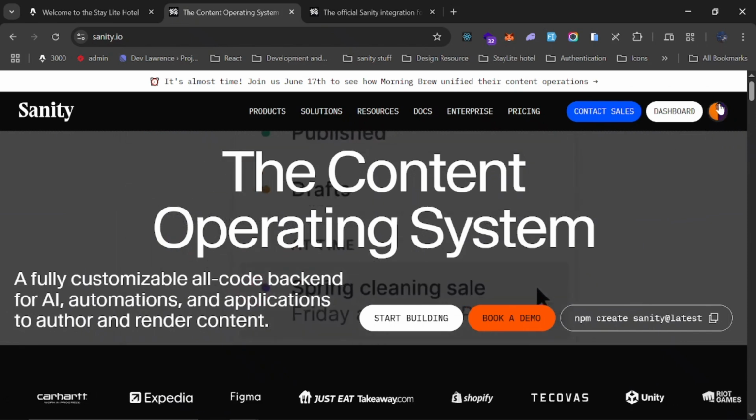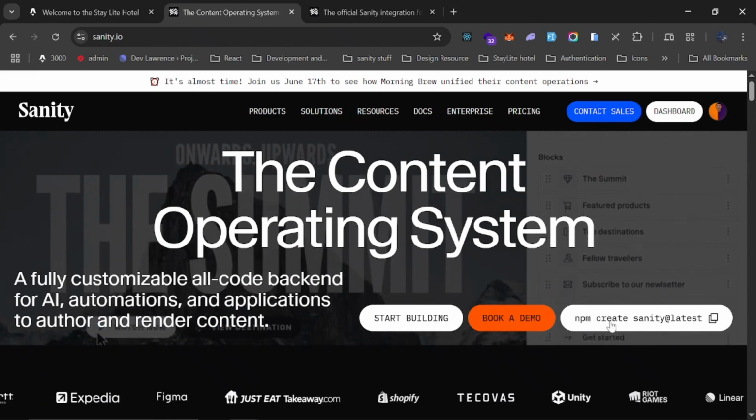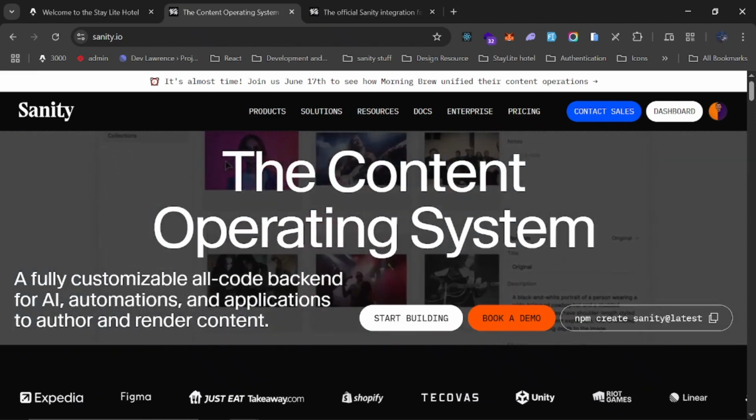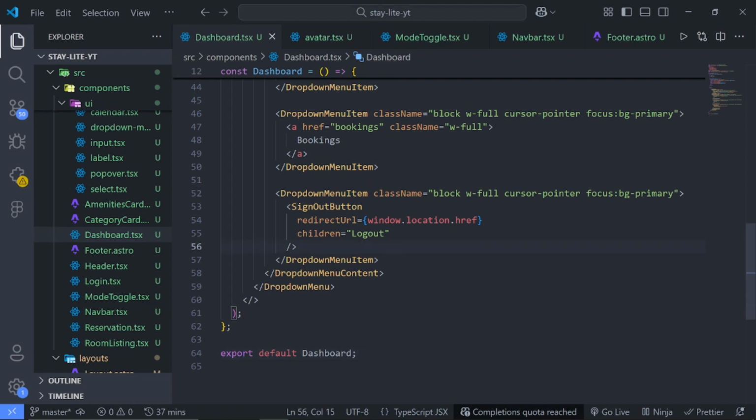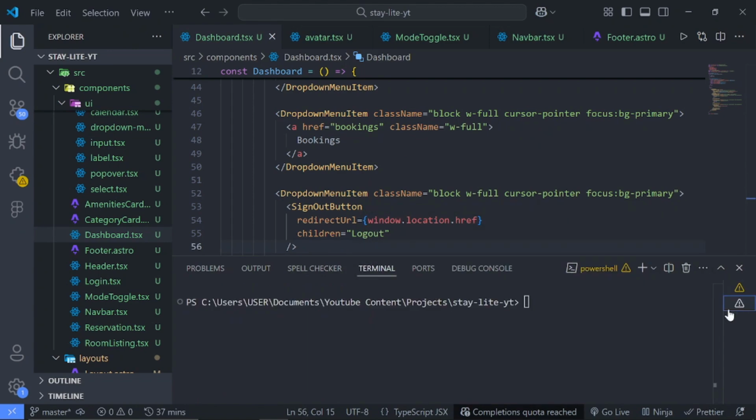Once you are done with that, the next thing you have to do is to come and copy this command right here. Then we'll head back to our VS Code and open our terminal, and I'll go to a new tab and paste in the command that we copied. Then I'll just hit space and I'll add a period sign so that it's going to create the Sanity project inside our current folder.